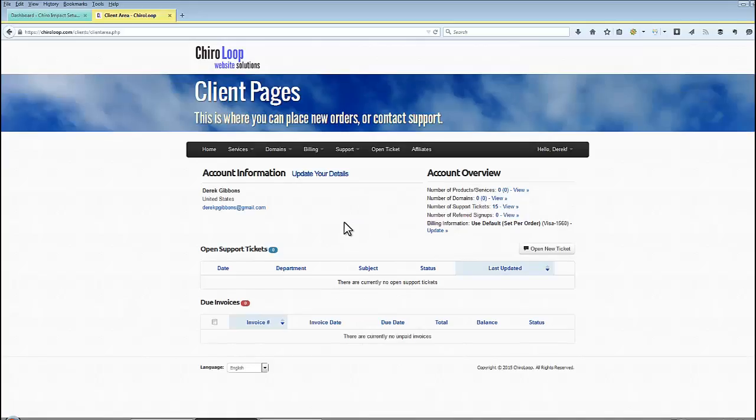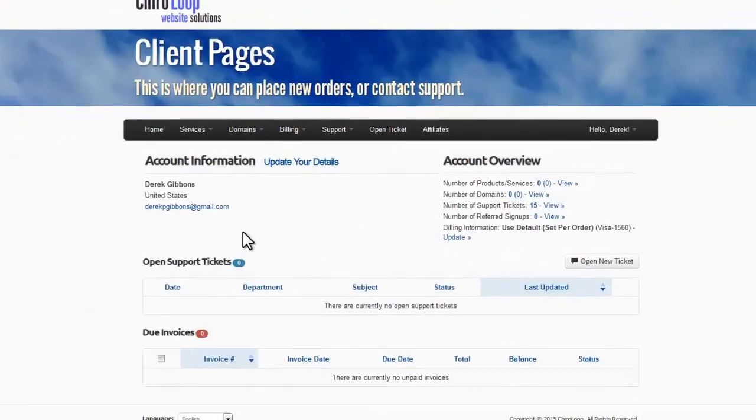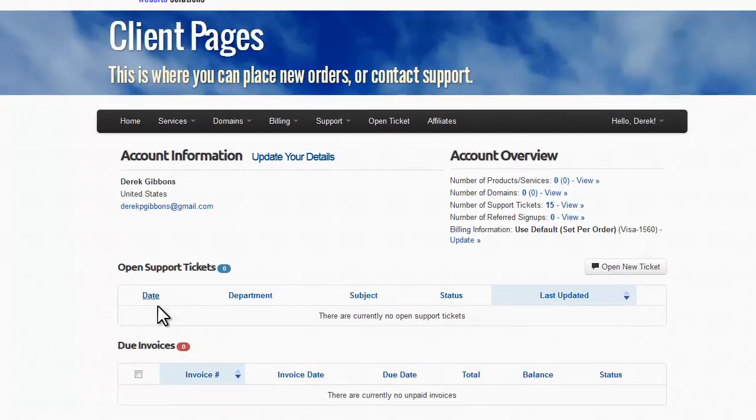All right, and what you'll be looking at when it opens up is your account information. So this is the stuff that you used when you signed up. So you'll notice that you'll have your email address here. It'll show you if you have any support tickets that are open.